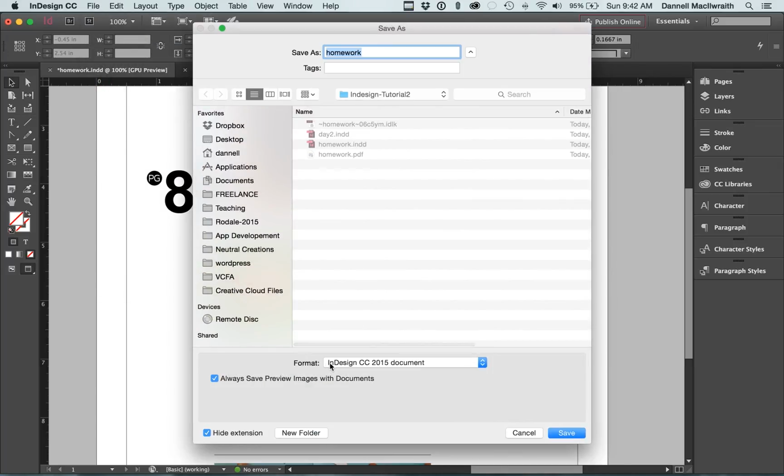Now remember, when you're saving this as an INDD, if you have an older version of InDesign, or maybe you know the printer has an older version of InDesign, you might want to save it as an IDML. This is going to open in CS4 or later. I usually save it as both if I don't know the answer. And hit save.